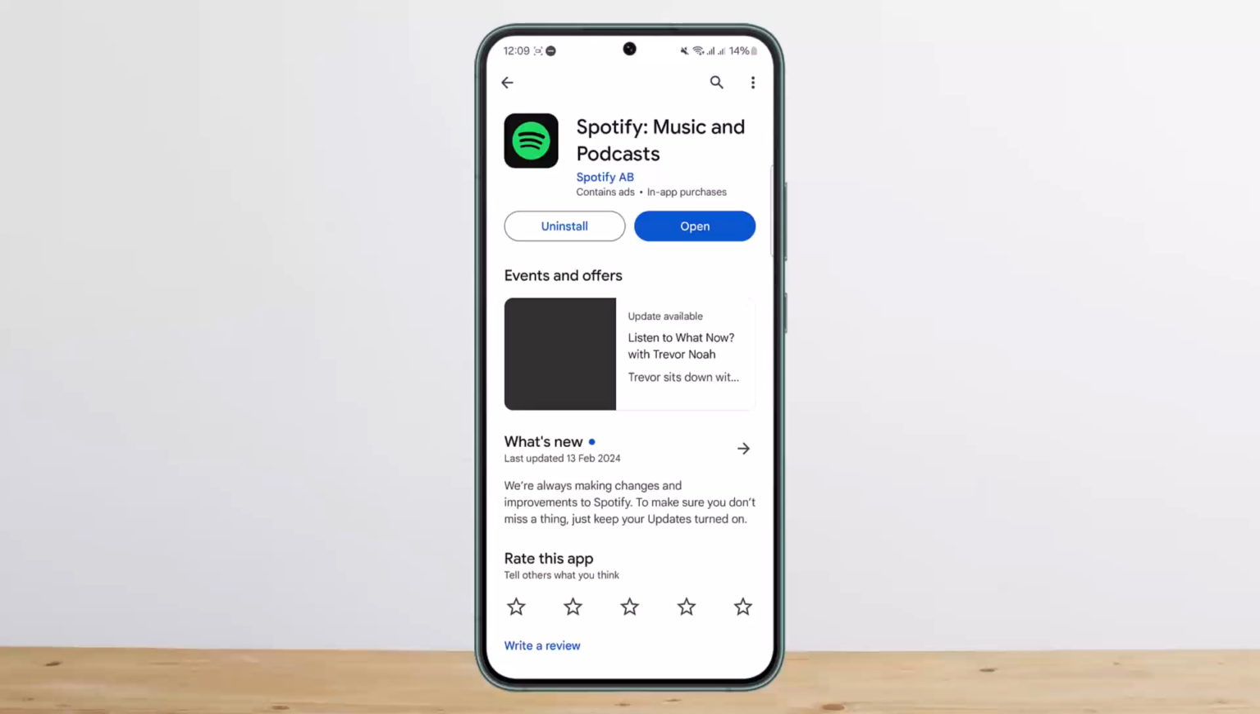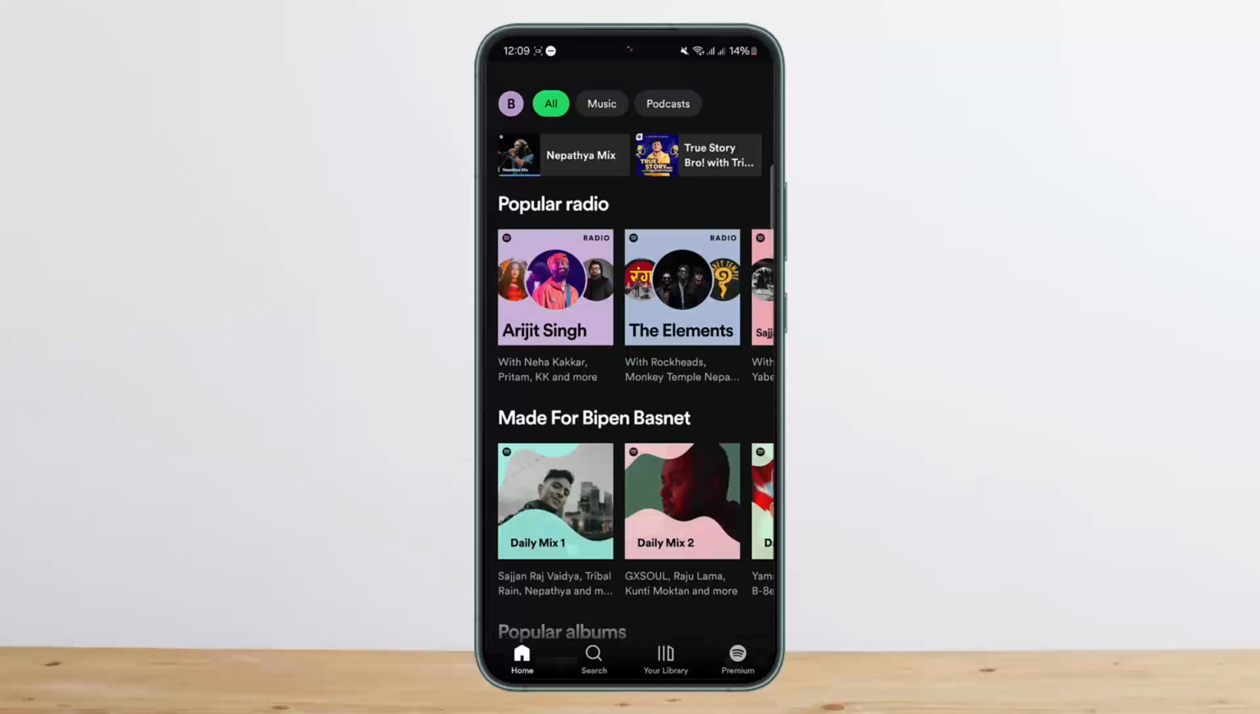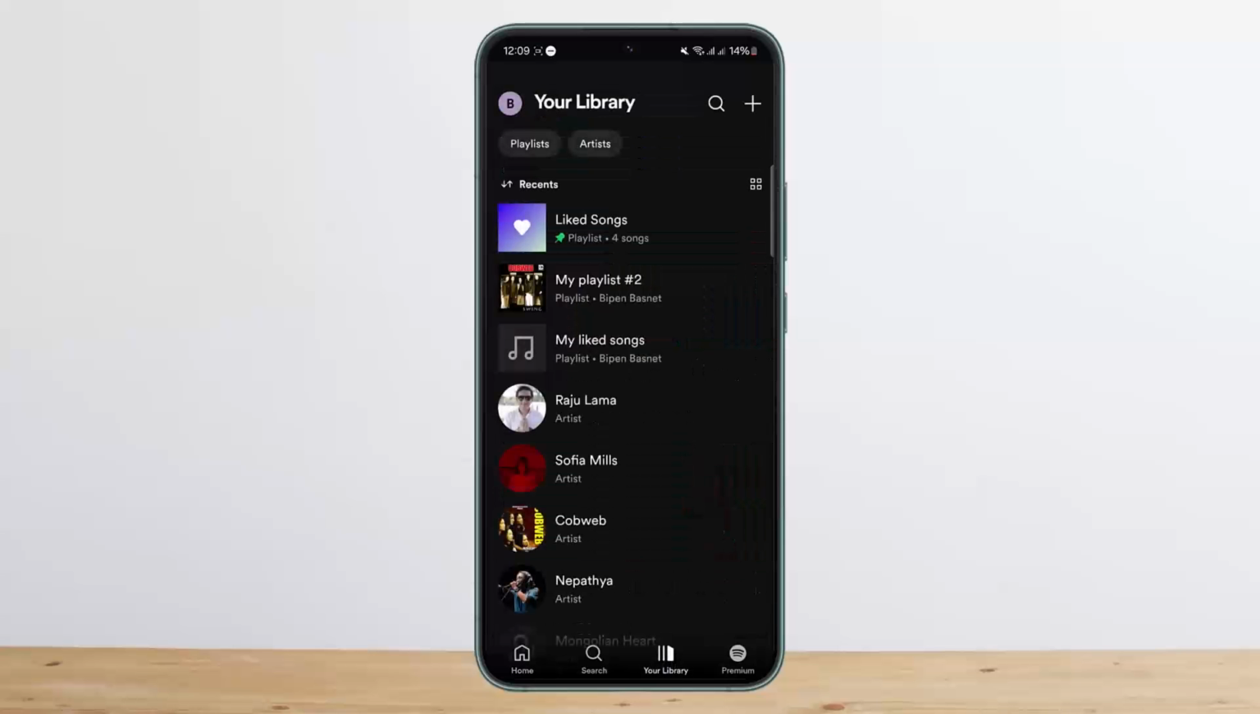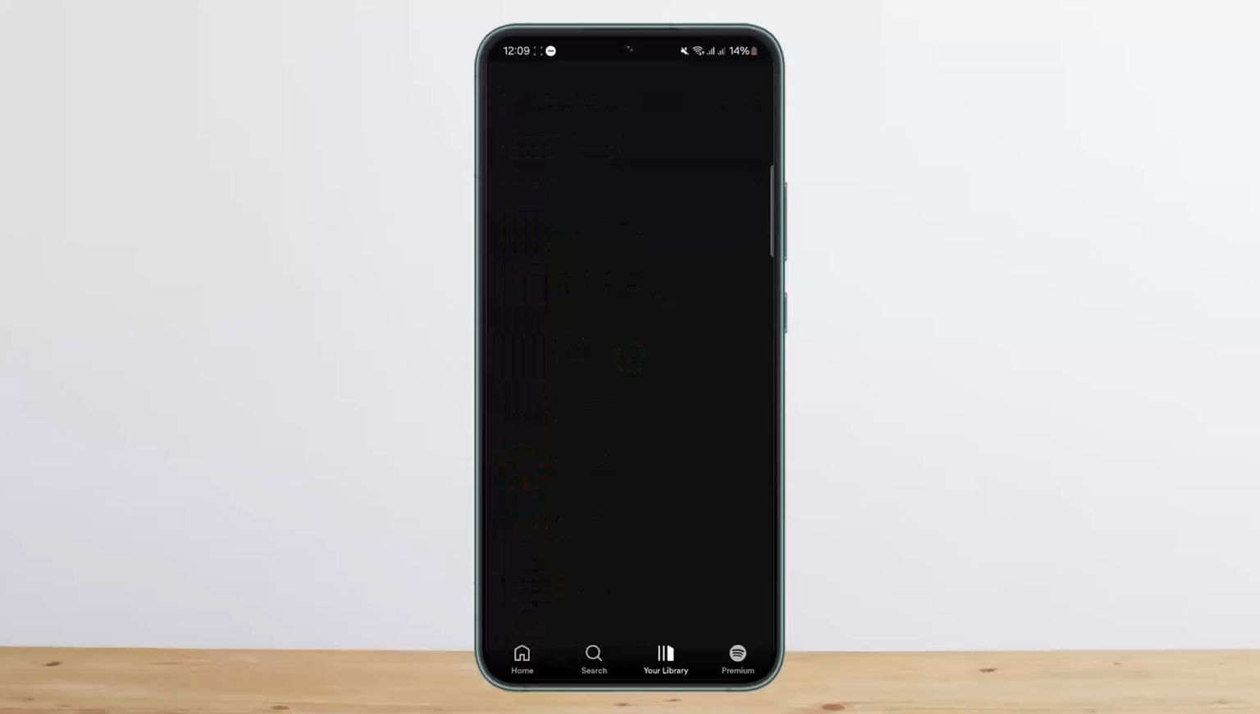Well, the process itself is quite simple and quite easy, so let me guide you through it. In order to do so, you can simply open up Spotify and head into your playlist. You can head into your library option at the bottom of your screen, and here you'll be able to see your playlist. You can simply head into your playlist and you can play it.